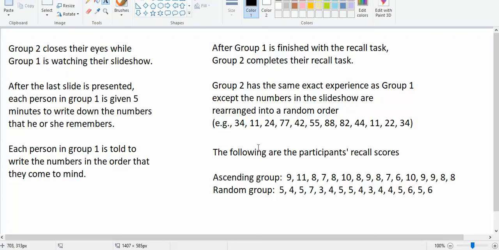So here we're imagining that these are the recall scores of the 16 people in the ascending group and the recall scores of these 16 people in the random group. And every participant gets a recall score between 0 and 12 because the recall score is just the number of items that are correctly remembered.